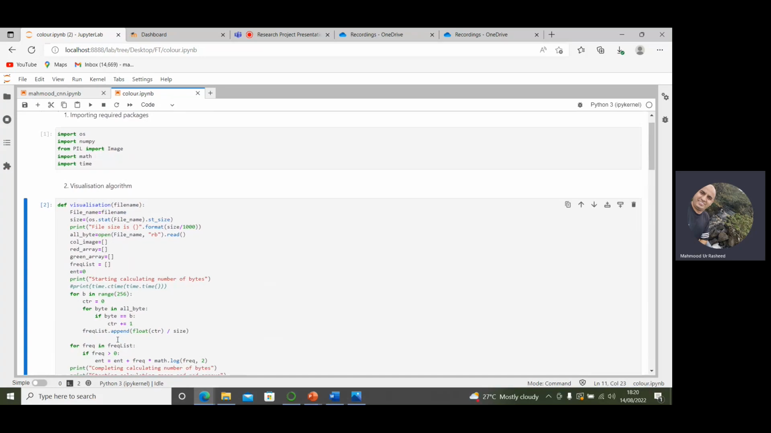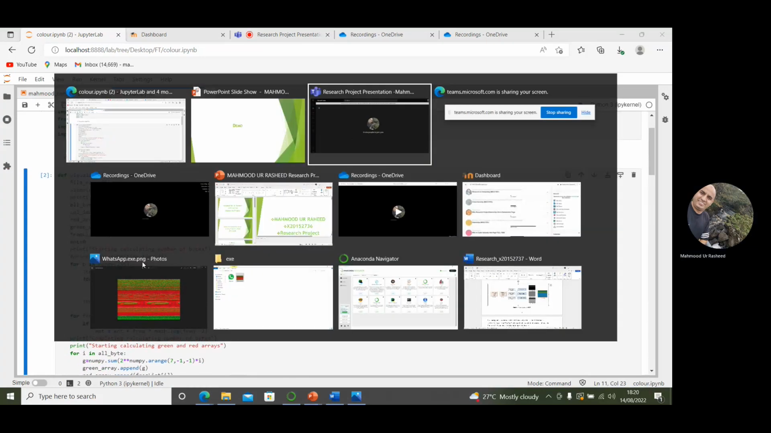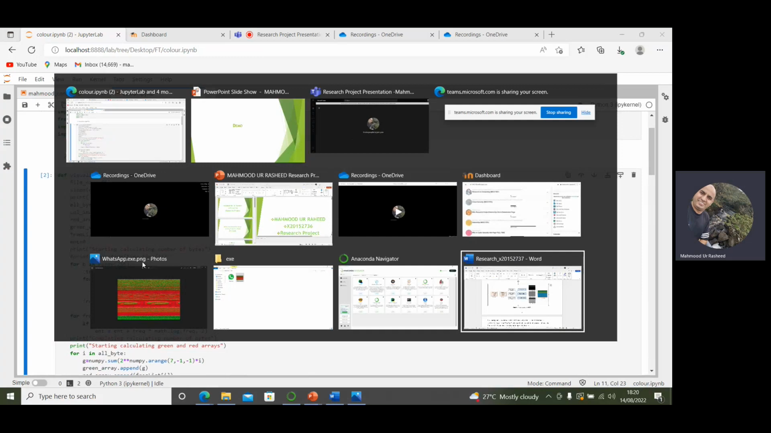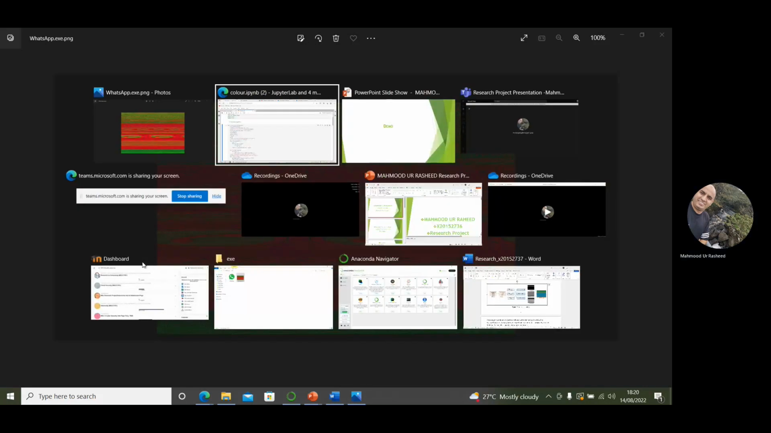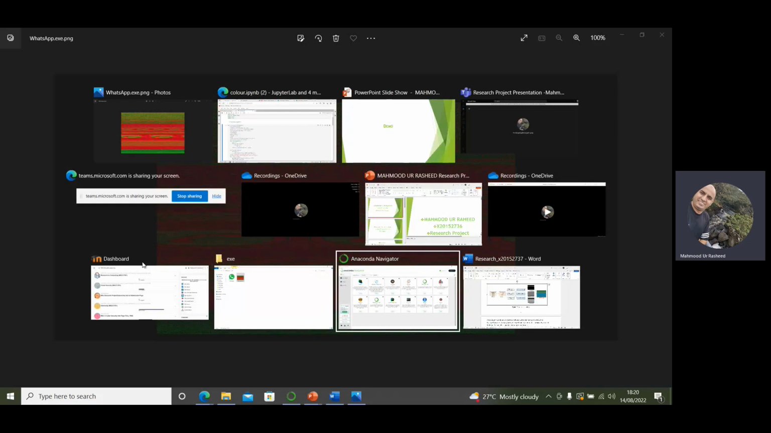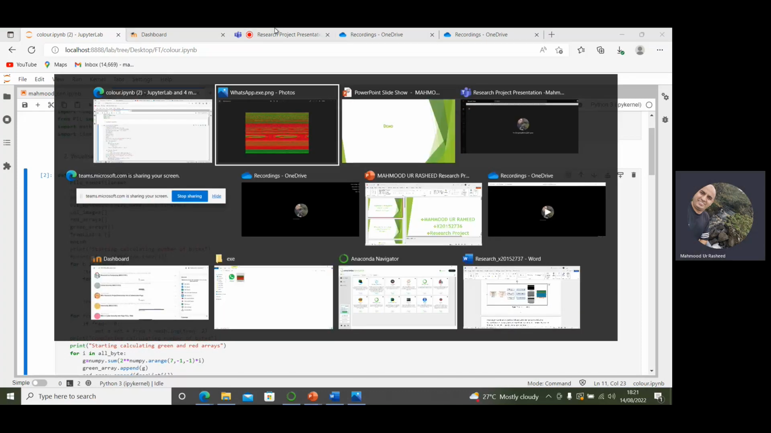That's the code for how we convert the exe files, which I have taken from WhatsApp.exe, and it has been converted into an image. For the single file conversion, the image is here, and that is stored on my desktop. So I can show you.